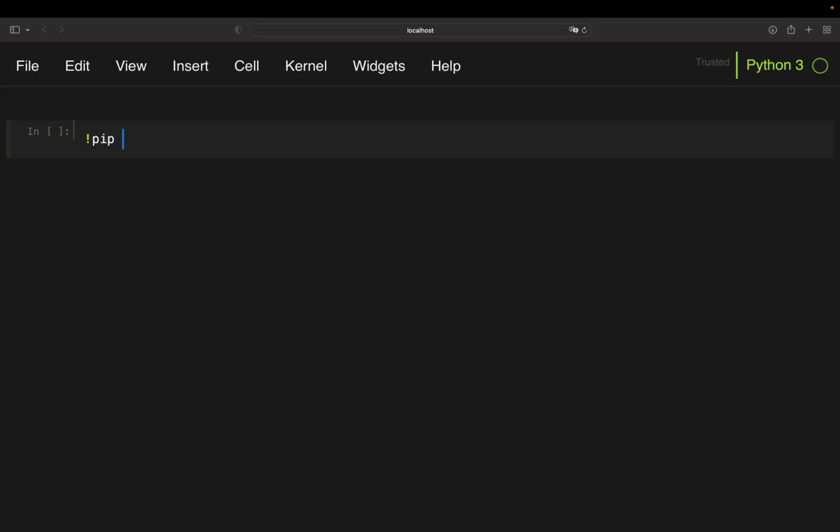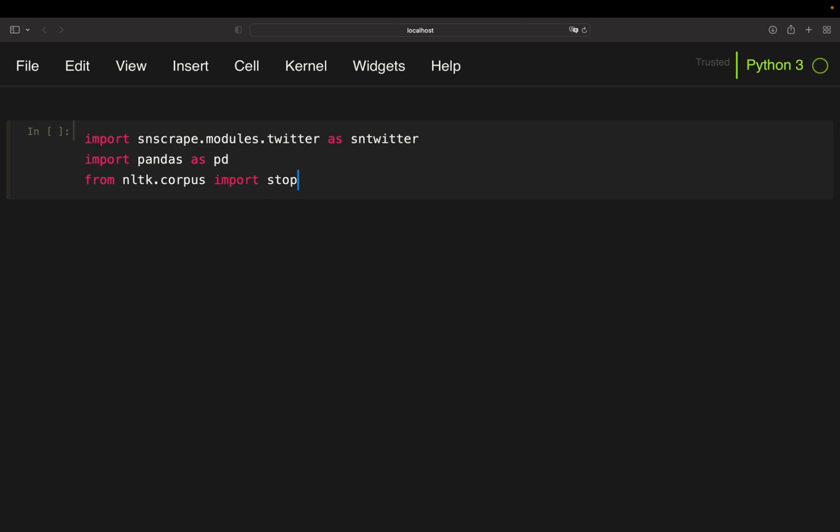Alright, let's get started. First of all, be sure to install snscrape. This is the library enabling you to pull data from Twitter. After installing, import it like this and also import pandas for data handling. I'm also importing from the NLTK library. This is a natural language processing library and I'm going to import stop words. Stop words are just words without an informational content. I'll give you some examples in the course of this video.